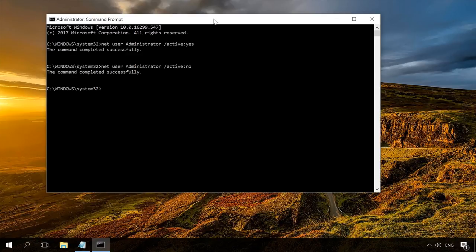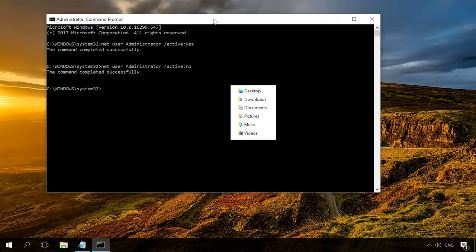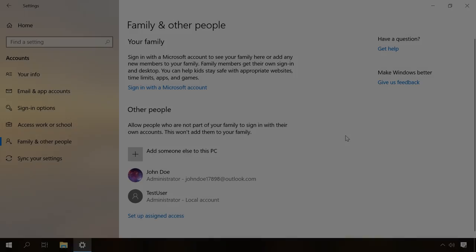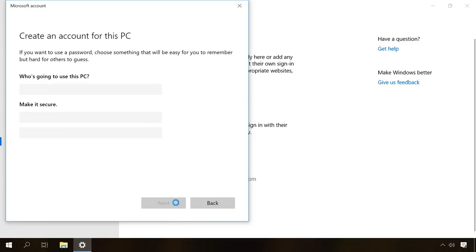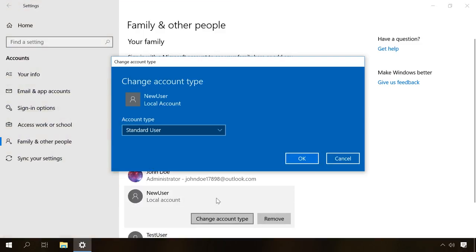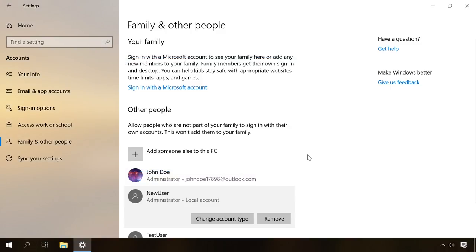But remember that if you worked in this account for a long time, when you disable it, all documents, photos, and videos located in the system folders of this user will become unavailable. So copy them to another place before you start. Create a new account, assign administrator rights to it, and sign in again. After these steps, you'll be able to use your operating system without any limitations.